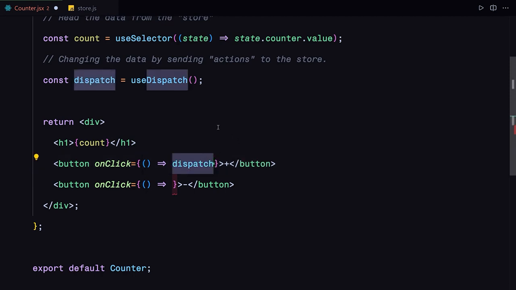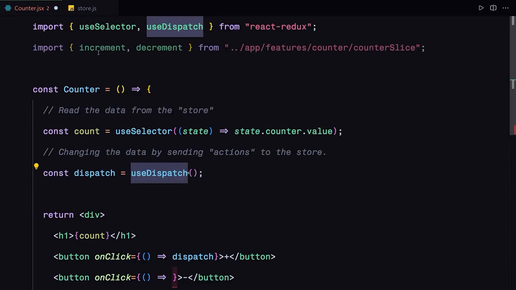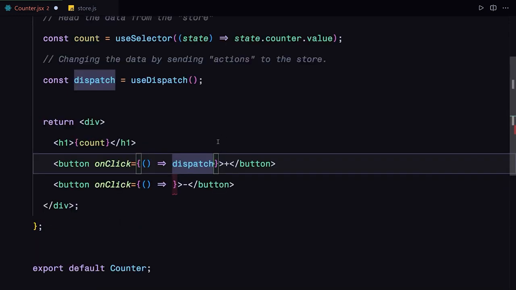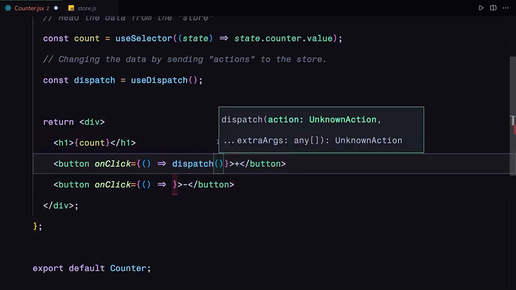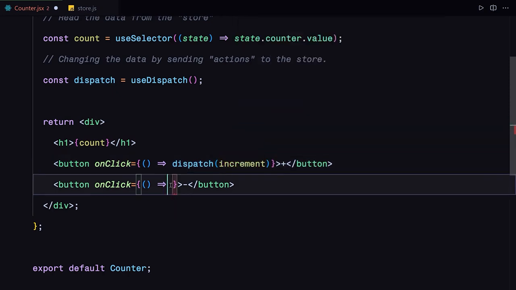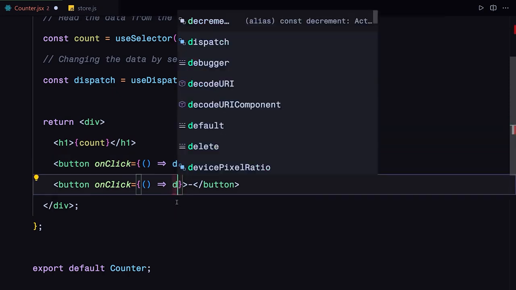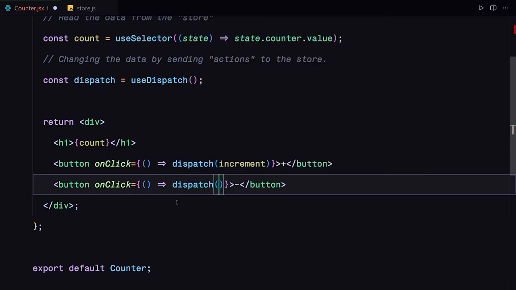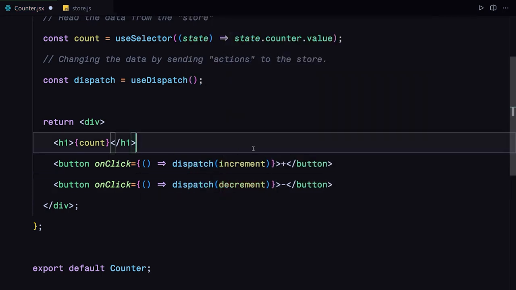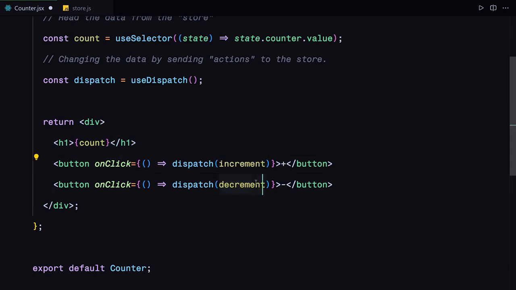What is dispatch? useDispatch is a hook, and it allows us to send our action. What is the action? Here you can see we have these actions right here, and based on their specific action we're going to be changing the data inside our store. So now let me write my increment action right here, increment, and then I'm going to write dispatch one more time, and here we're going to pass our decrement. But that's not cool. Why is that? Because these are functions.